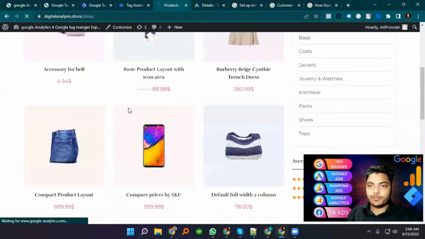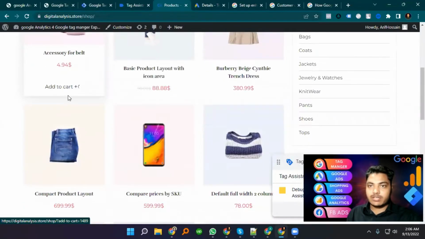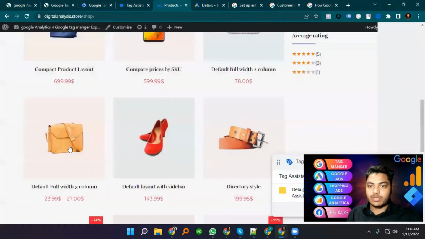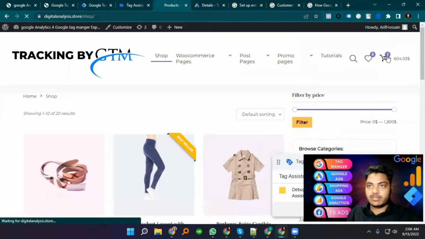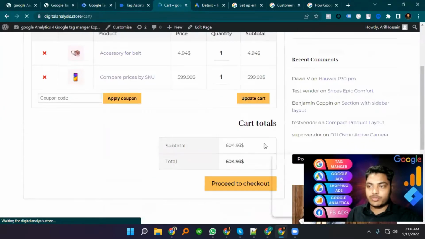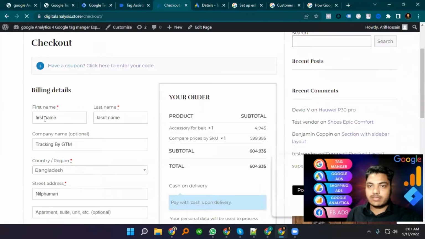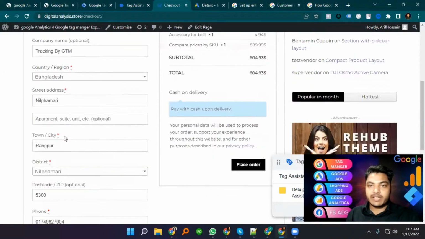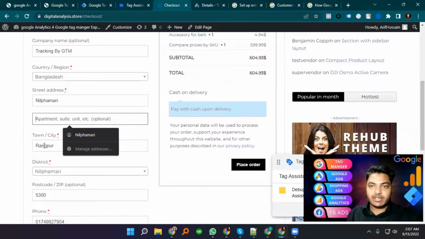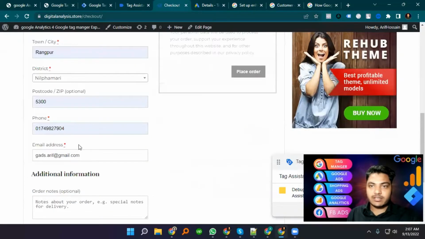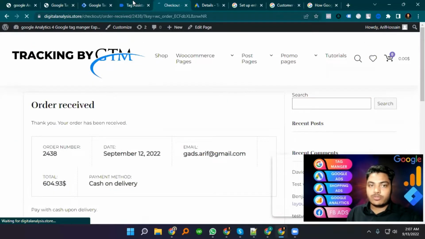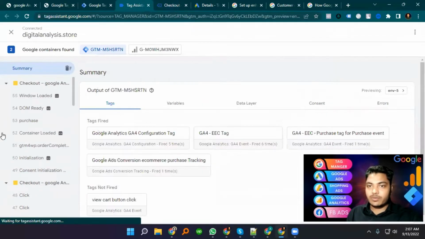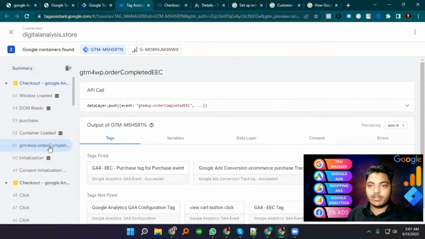I'm going to the shop page and add to cart. Here I want to add more to cart. I just go to the cart page and proceed to checkout. So here we can see first name, last name, our company name, our country, apartment name, suite. I just select all here and I just place an order. So now I'm going to the Tag Manager preview, and here is our order completed tag.